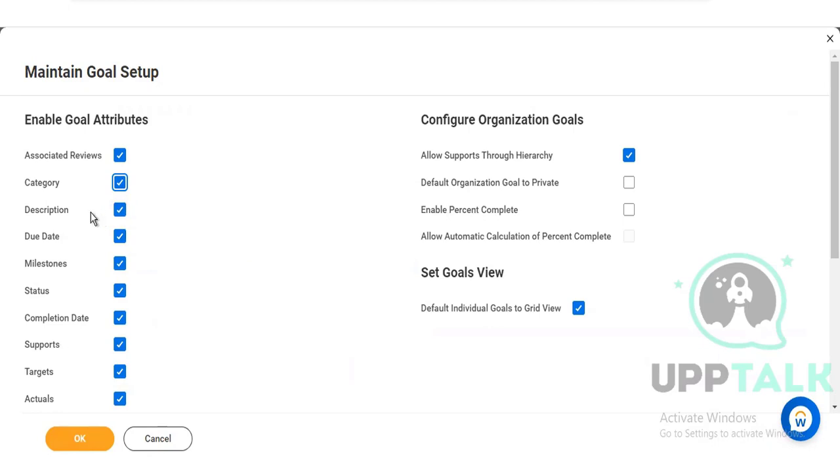Talking about this description, it is simple. If you want to know more, you can see from here: it enables you to add a description for the organization, individual, and cascaded goal. If you are creating any goal, we need to have the description as well to know more about the goal. That is the reason you see all these attributes checkboxed.